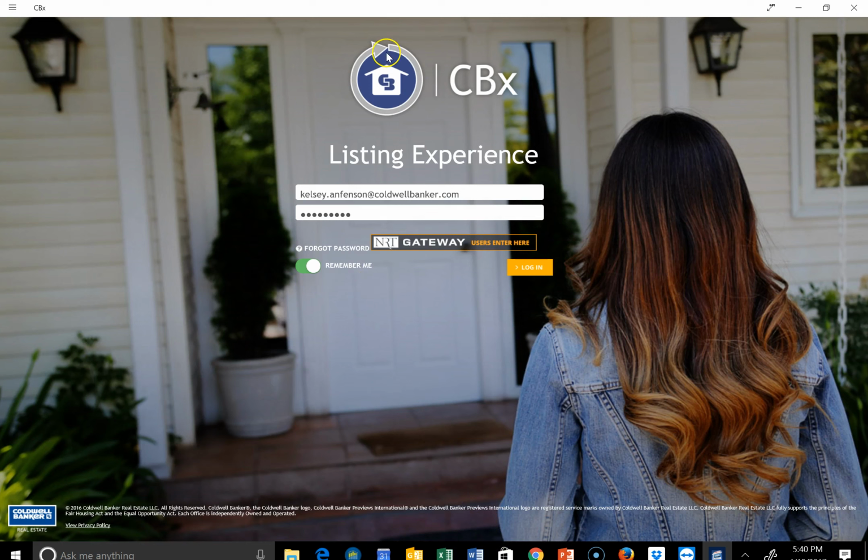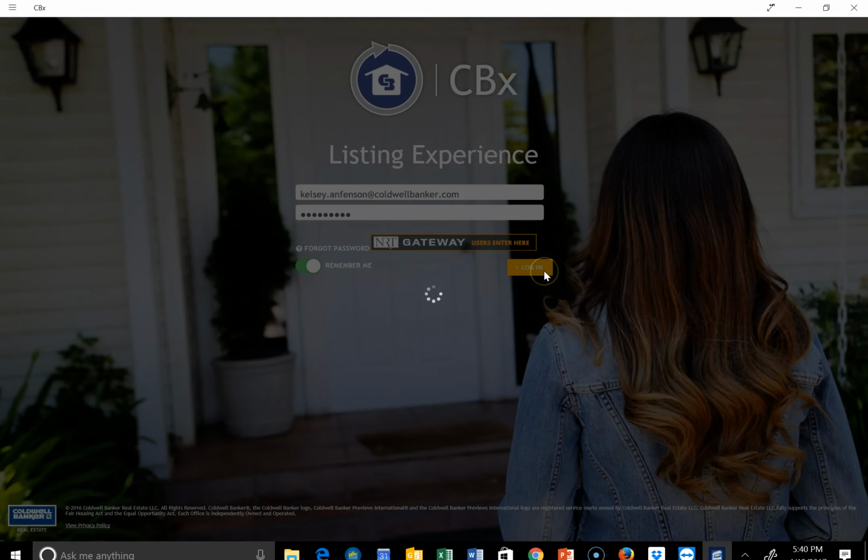CBx. You should see this symbol. You download it. Your username and password is the same as your CB Exchange login and password. If you don't know that, call the Coldwell Banker Help Desk. They'll help you out. So we're just going to go ahead and log in.